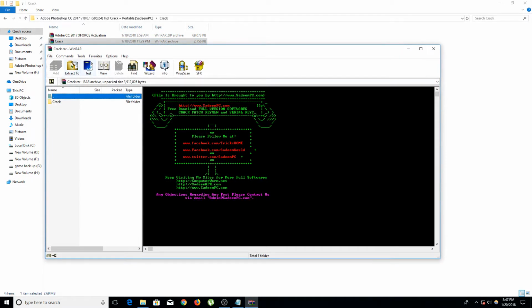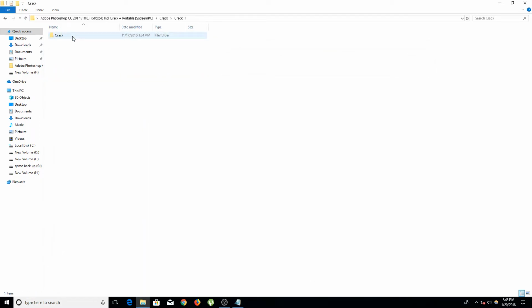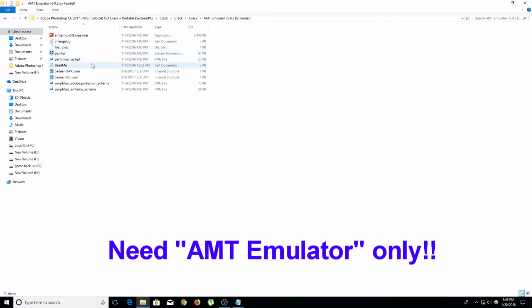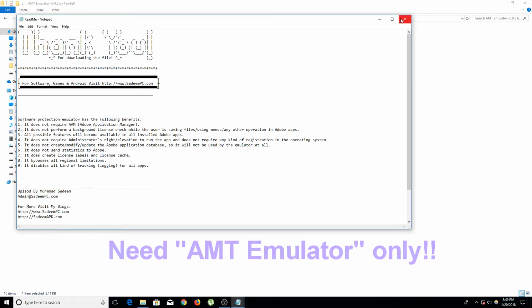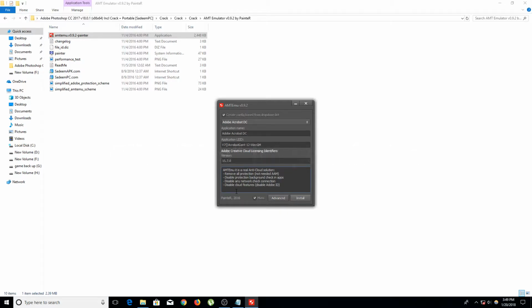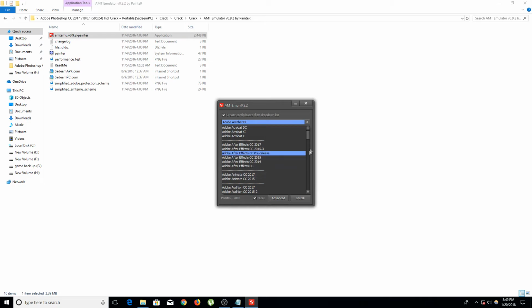Extract the crack. We will use the AMD emulator patch only and nothing else. Click Yes. Search for Adobe Photoshop 2017 and click Install.